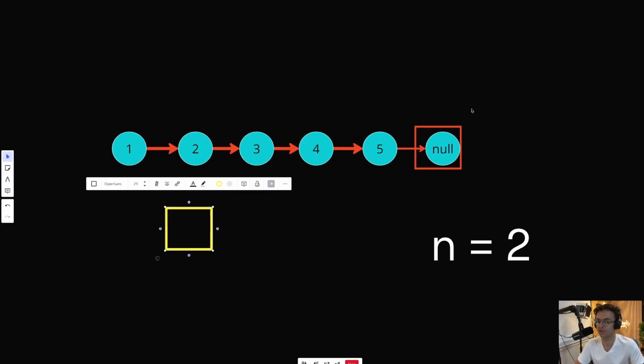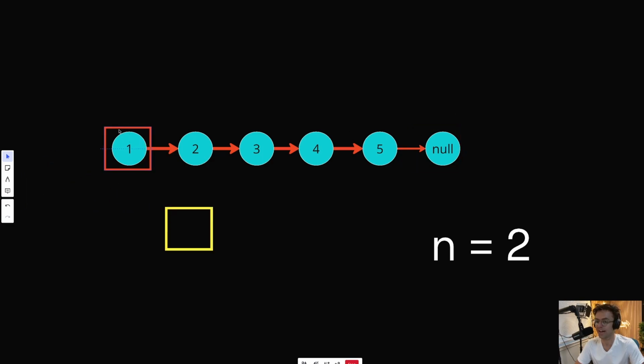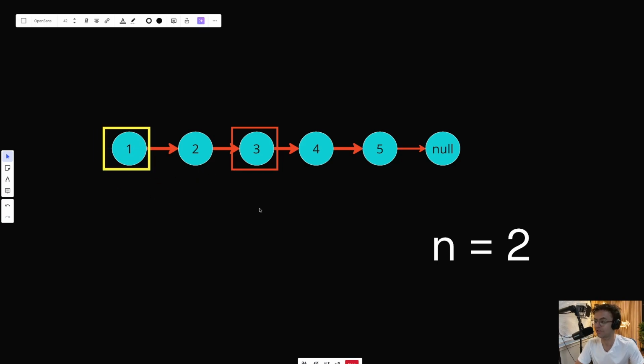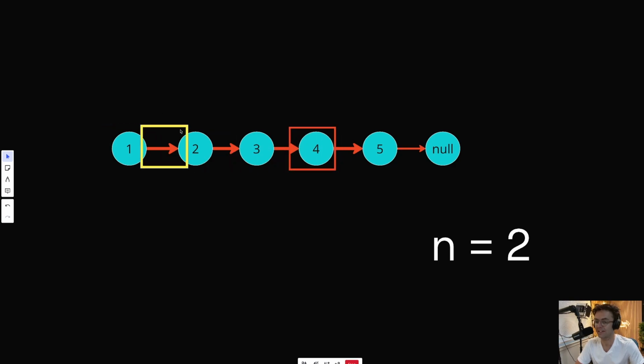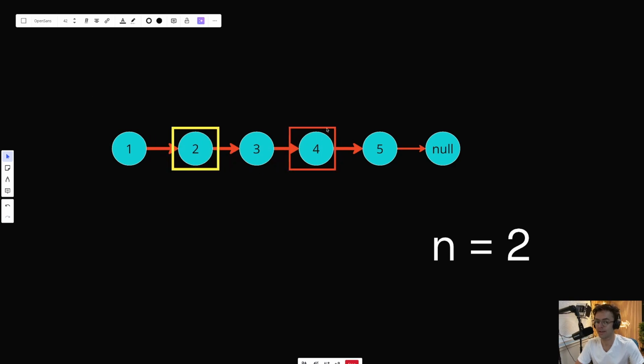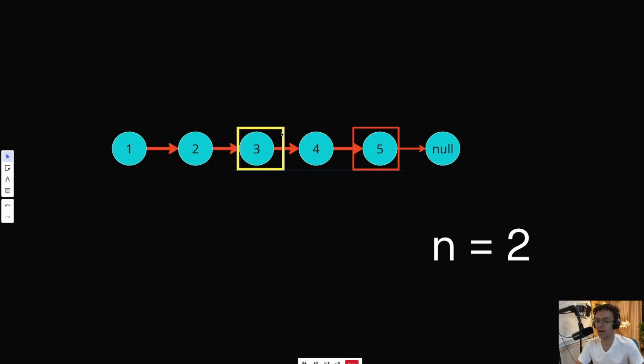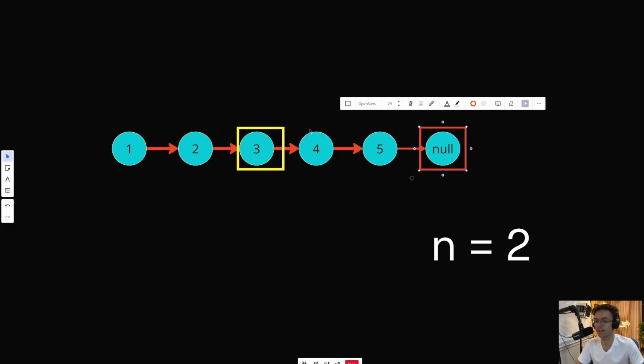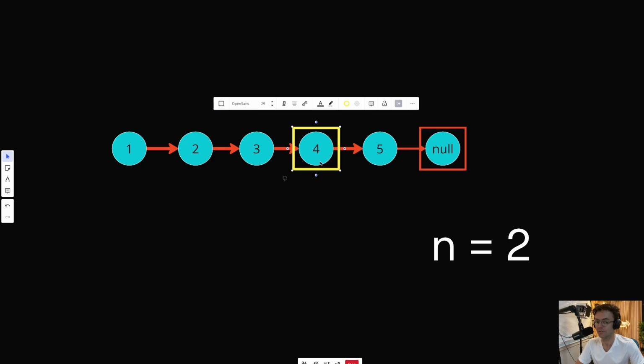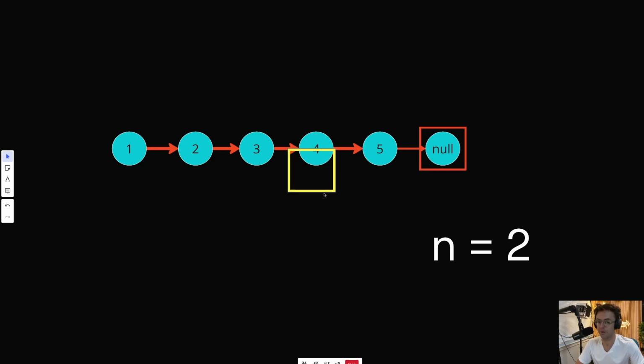Because all that we need to do now is initialize one fast pointer n+1 places ahead. So n+1 is equal to 3 because n in this case is equal to 2. And that brings us to the third node. Then what we're going to do is initialize a slow pointer, and this slow pointer and fast pointer are going to move in tandem at the same time until finally the fast pointer reaches the end. And by the time that the fast pointer reaches the end, this is the node that we want to remove, and boom, we just go ahead and remove it.